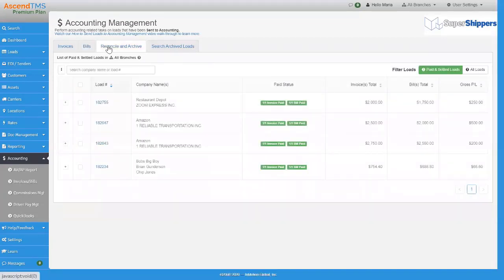Let me just quickly give you my version of archiving because I know some people have some hesitations there. Archiving with Ascend is 100% safe. What it does is it's going to remove these loads that have been fully paid and settled, or whichever you decide you want to archive.